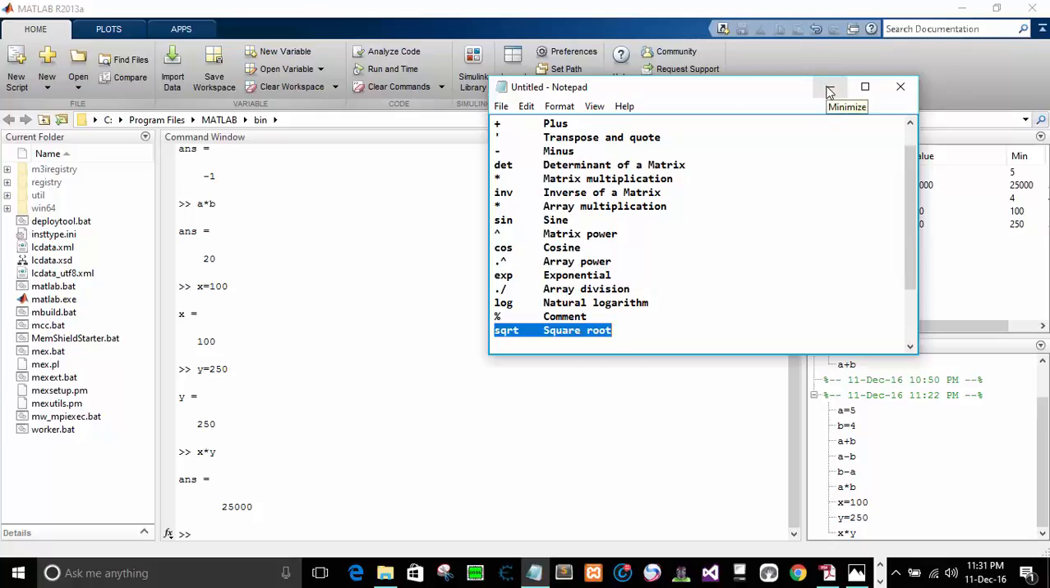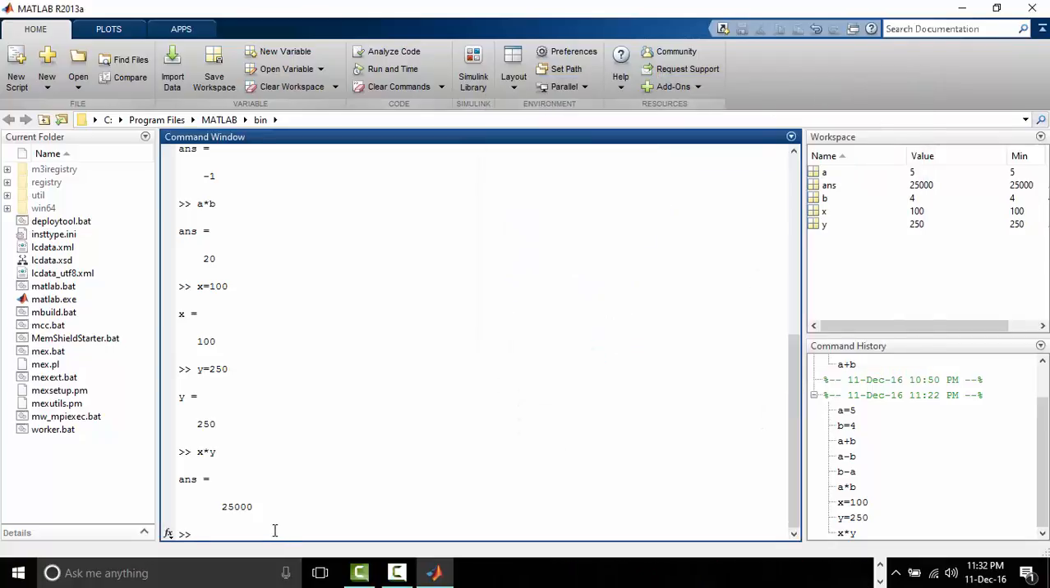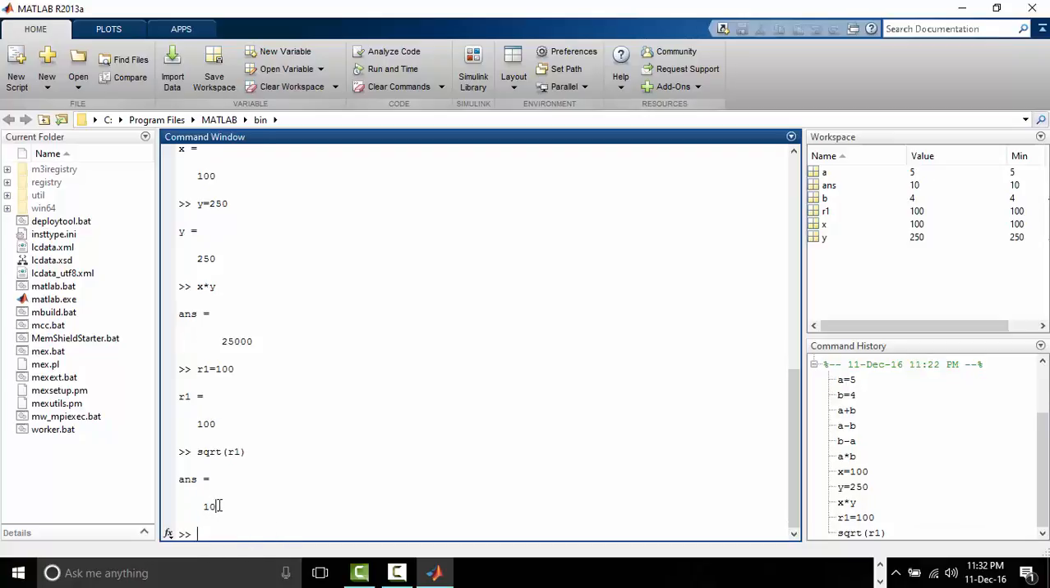Let's use it to perform an operation. Let me declare another variable. Let me call it r. You can call it anything you want. I can call it r1 equal to 100, enter. So I will now write sqrt, then open brackets and close it, r1, enter. As you can see, the answer is 10.